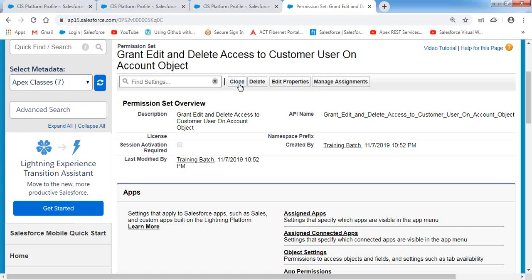Now the first difference. When coming to a user, how many profiles can we assign? Only one. How many permission sets? Multiple. Okay, these are a few differences we can raise. Permission sets are used to extend the permissions to a specific user. If you want to extend some permission to a specific user, then we can go with permission sets. Now I'm creating a permission set with the name grant edit and delete access to the customer user on account object.